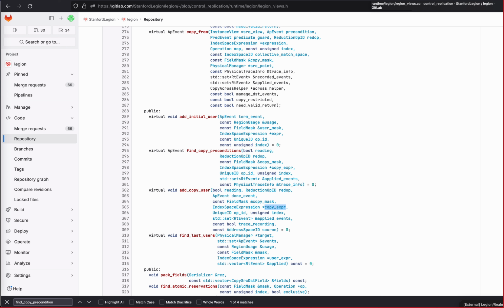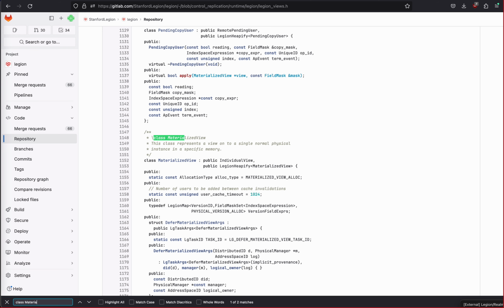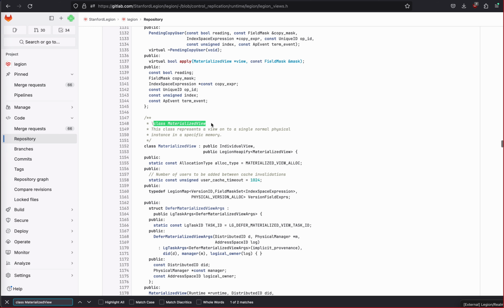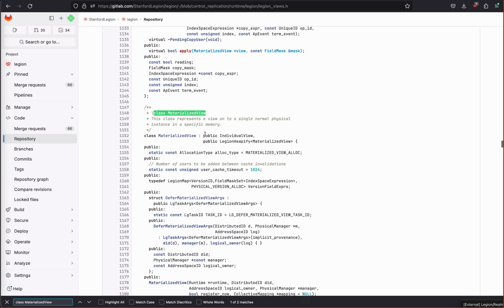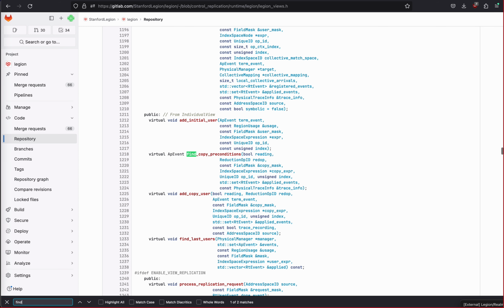Okay. So let's actually look at find copy preconditions for Materialized View, right? And remember, Materialized View is a subclass of the individual view. So if we actually look at Materialized View here, you can see it says this is a view that represents a normal physical instance in a specific memory, as you might expect. And find copy preconditions has an explicit, not pure virtual method here. So we're actually going to implement this method in this class.